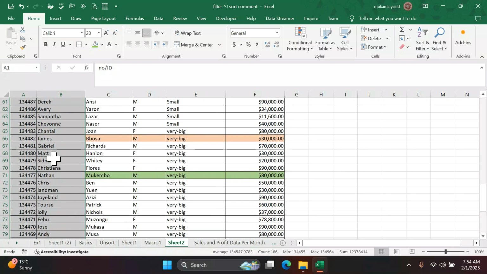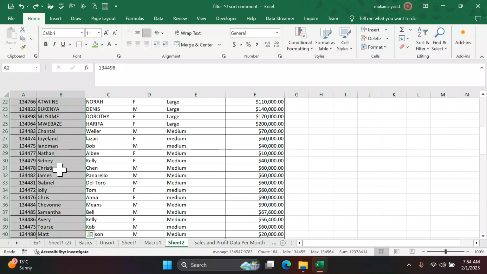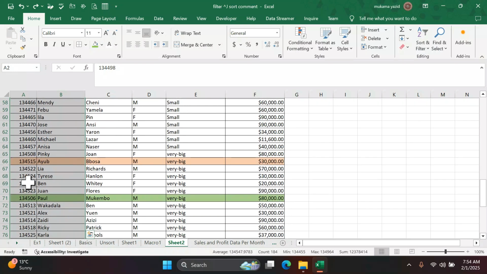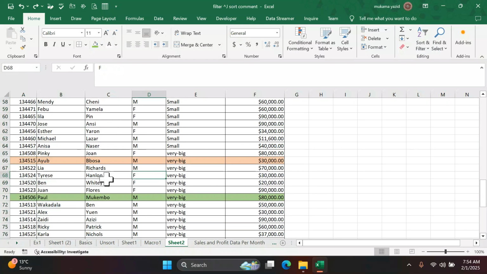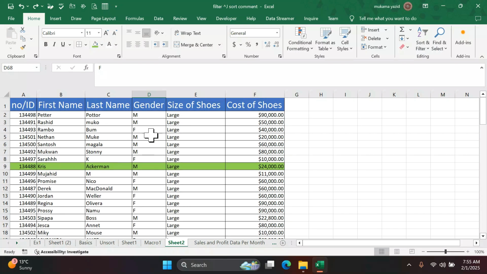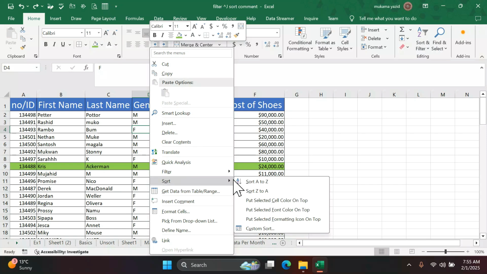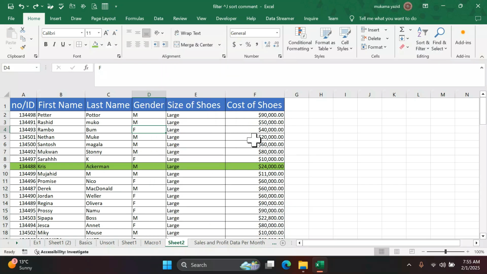Let us try to undo, and that will put this guy in the proper way. I think now it is Ayub Bossa. So when you want to sort, the first step is to look for the column you want to depend on for sorting. If you want gender, just come here, right click, don't make any selection, and sort. Automatically everything will shift, it will work on itself. So that is how we sort.